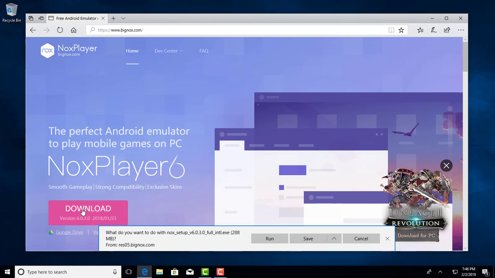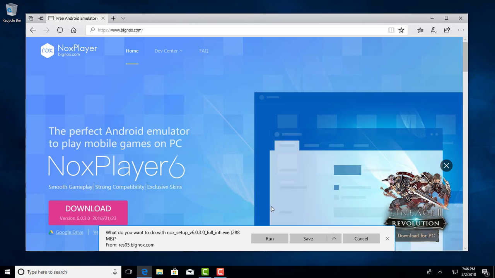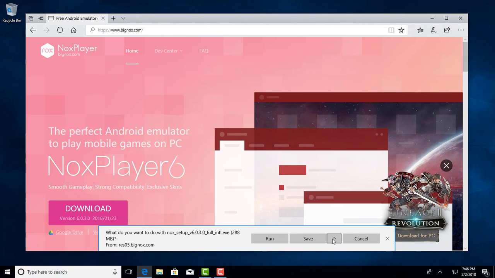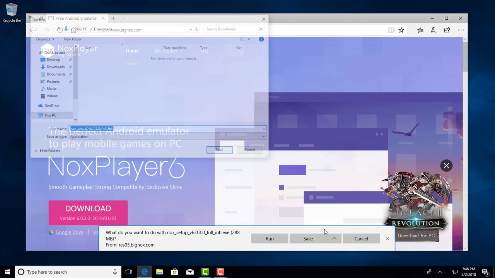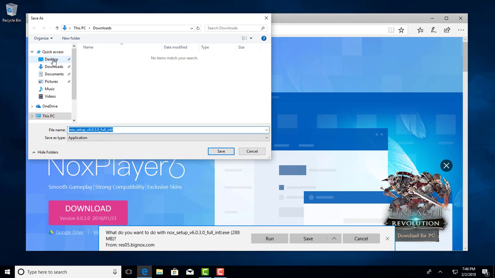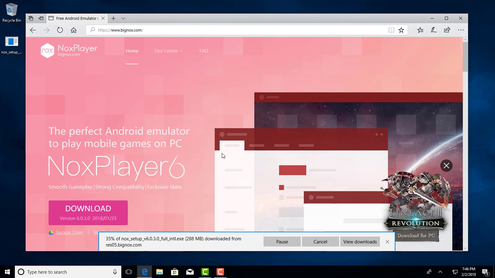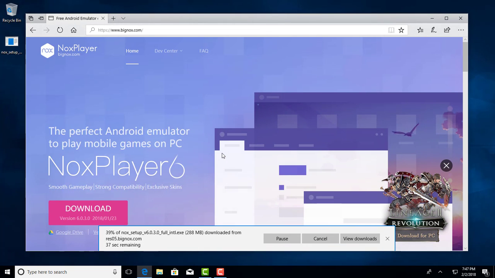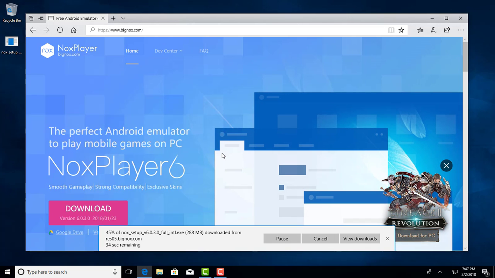You will then get a message asking you where to save the downloaded file. I'm just going to save it on my desktop. So you'll click on this button right here. Click Save As. And then you can select your desktop. And then you'll click Save. Your download will start. And it may take a bit of time to complete your download.